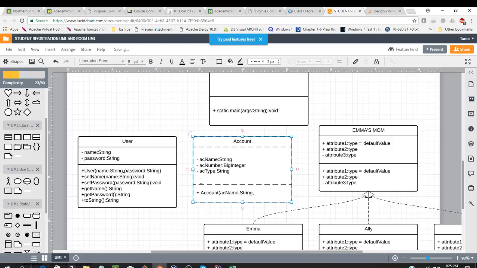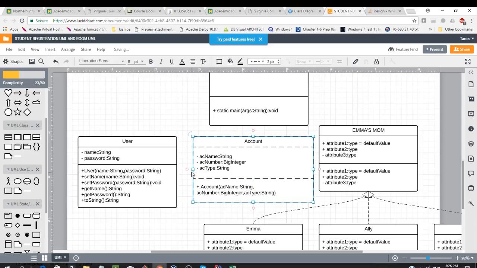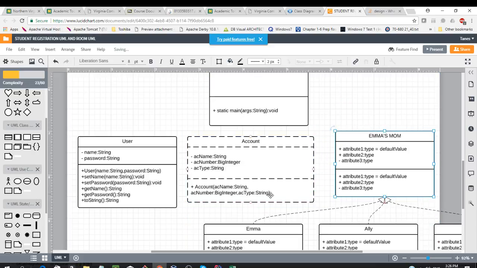And this is how you draw the UML diagram, based on the rules. Variable names come first, followed by the type. So we say account type and string. So let me use the same, no spaces. So that is the constructor.